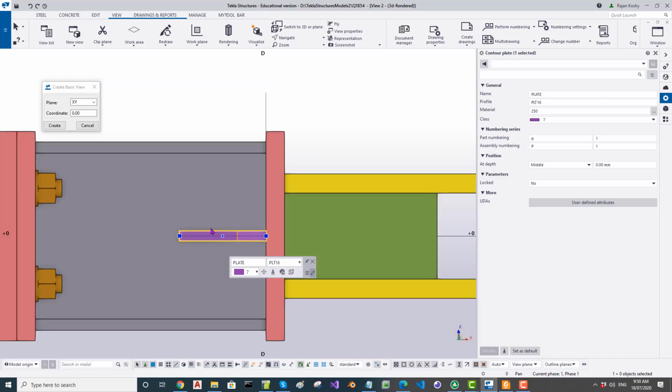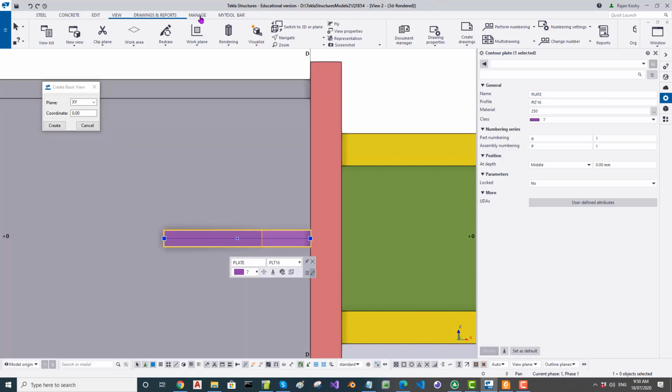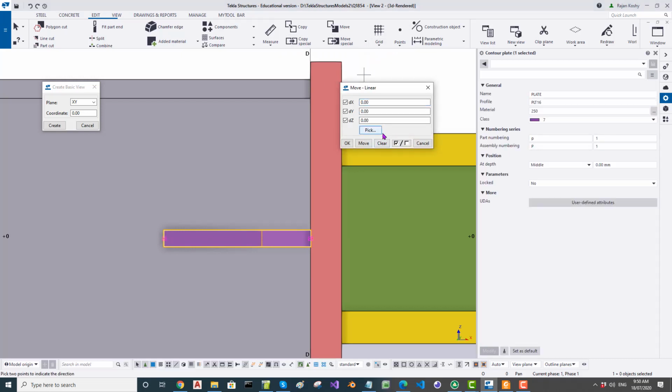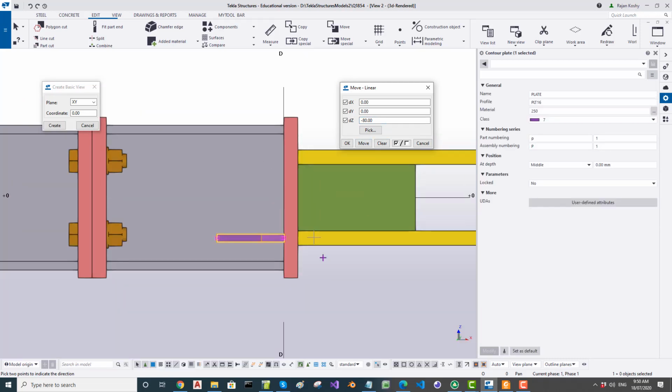down by edit, move spatial linear, clear, and move down by 8 mil to get it to the center line. 8 move, -8, move, and then by another 80. Move. Okay.